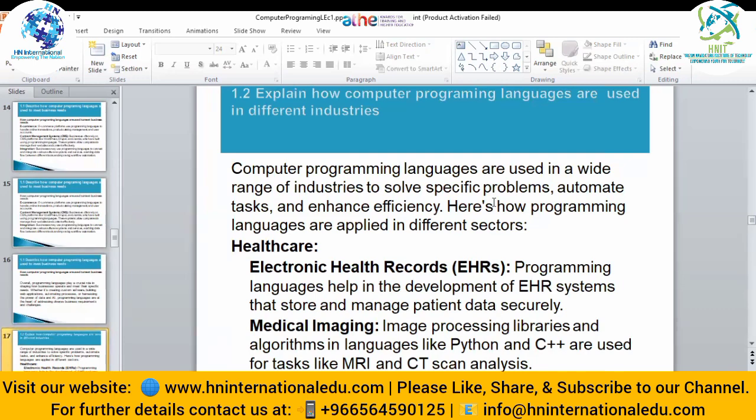Just like medical imaging, where your MRI is performed or your CT scan analysis. The CT scan analysis machine or MRI machine is just a machine; the software that is working in them is made by using different programming languages. Like C++ is the most widely used, Python is most widely used. So in healthcare, programming languages are widely used.